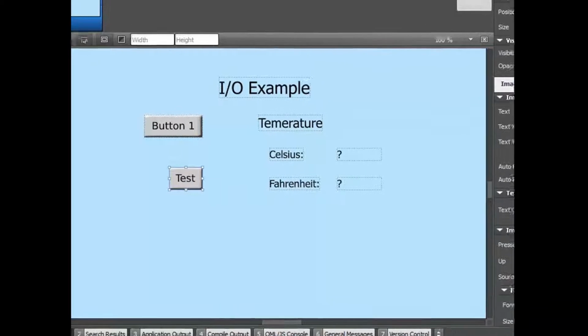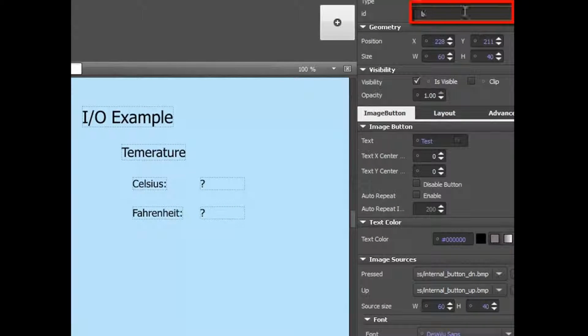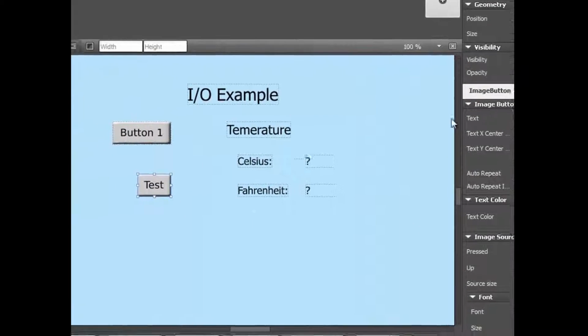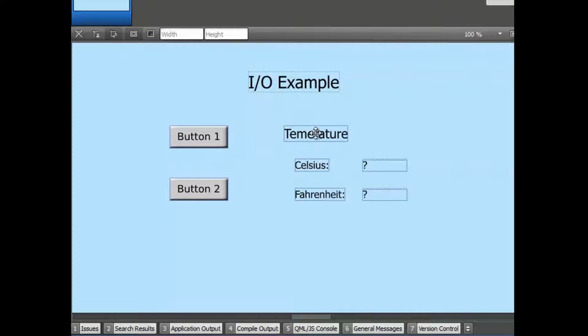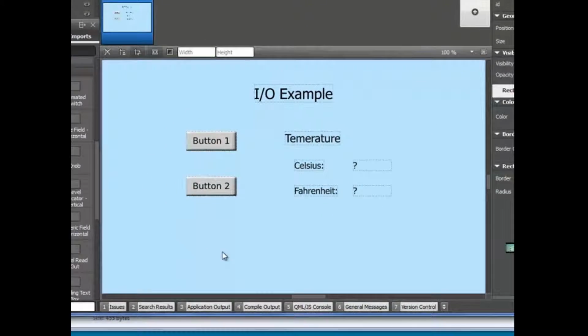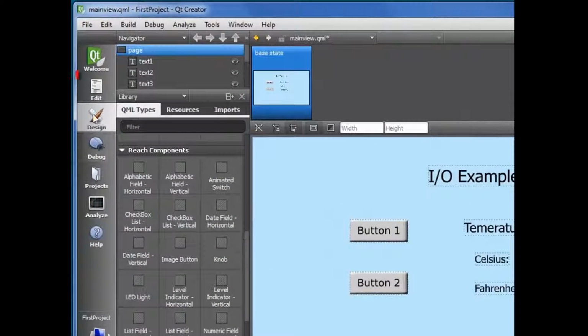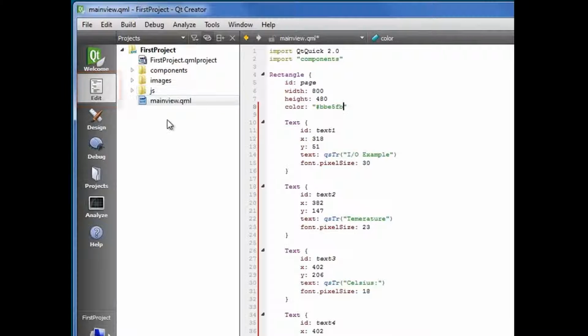Then we'll go to the second button. We'll call it button 2. We'll give it a label of button 2, and we'll also resize it to match the first button. Now, if you want, you can move whole groups of items simply by highlighting them all and dragging them around as you want. That's all the graphical items we're going to add. So we'll go back to the edit view.